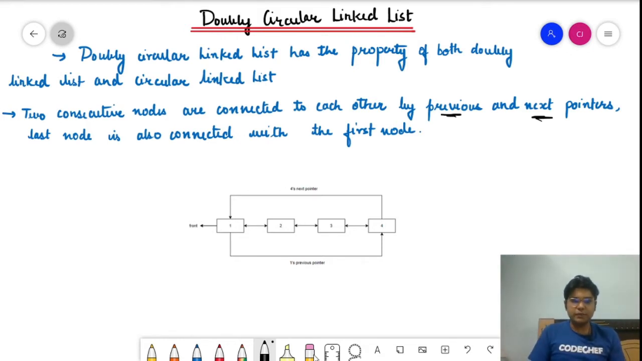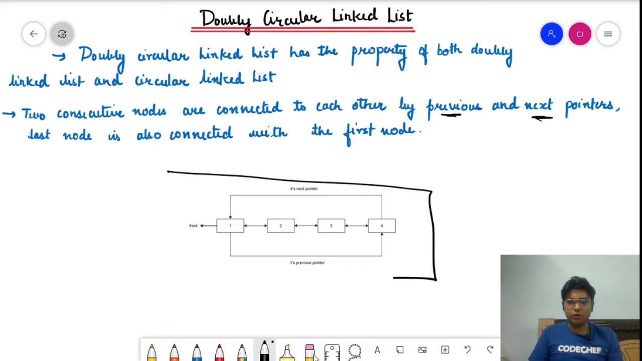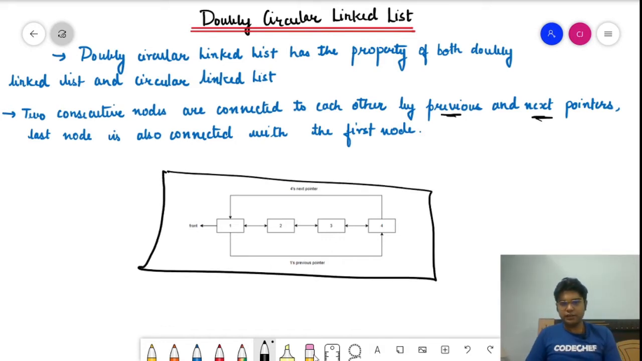So as you can see in this given diagram, this is a typical representation of doubly circular linked list. Each and every consecutive node you can see here is bidirectional, connected to each other with the help of next and previous pointers. And the last node's next portion is connected to the first node, and the first node's previous portion is connected to the last node. So that makes it circular, right? This is a typical representation.